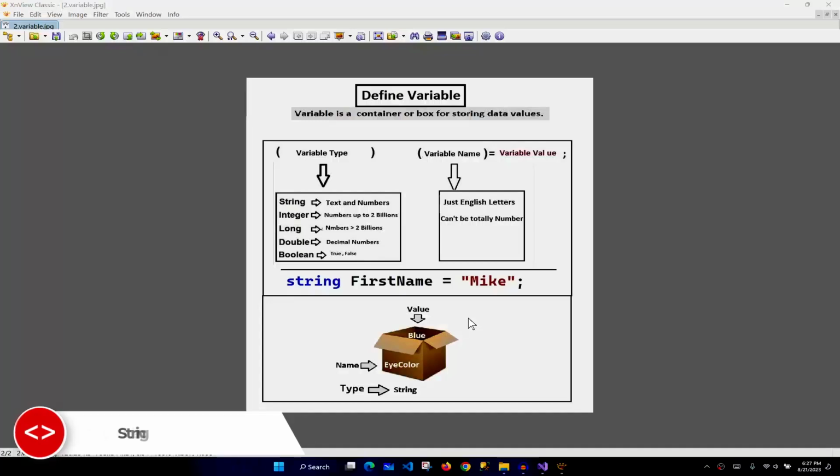Hi, welcome. In this video, I want to show you how to easily start working with variables, especially the string variable. So let's begin. At the beginning, let's talk about the definition of the variable. The variable is the container or the box for storing data values. So it is some kind of box or container that we can put values inside. We have a box something like this over here. As I say, I have the name for my variable and also the type for that. Finally, I have the value, something like this: the eye color, blue.